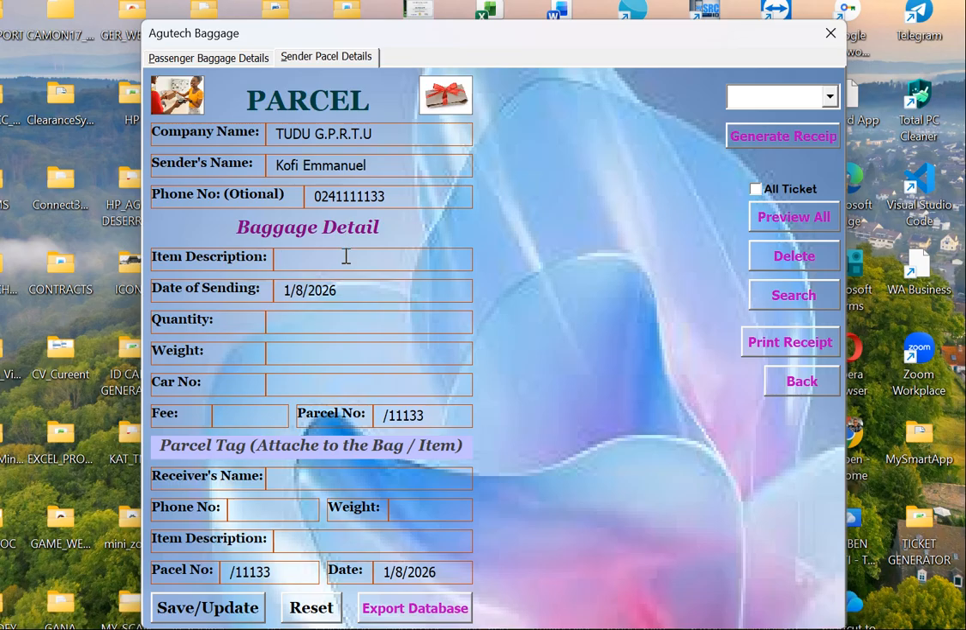The item description, let's say computer monitor. And because the one down here is the same item description, as soon as we type here, it replicates here. It duplicates the writing over here. So the date of sending, the system picks the system time. Quantity, let's say 2. Weight, let's say 4 kg.